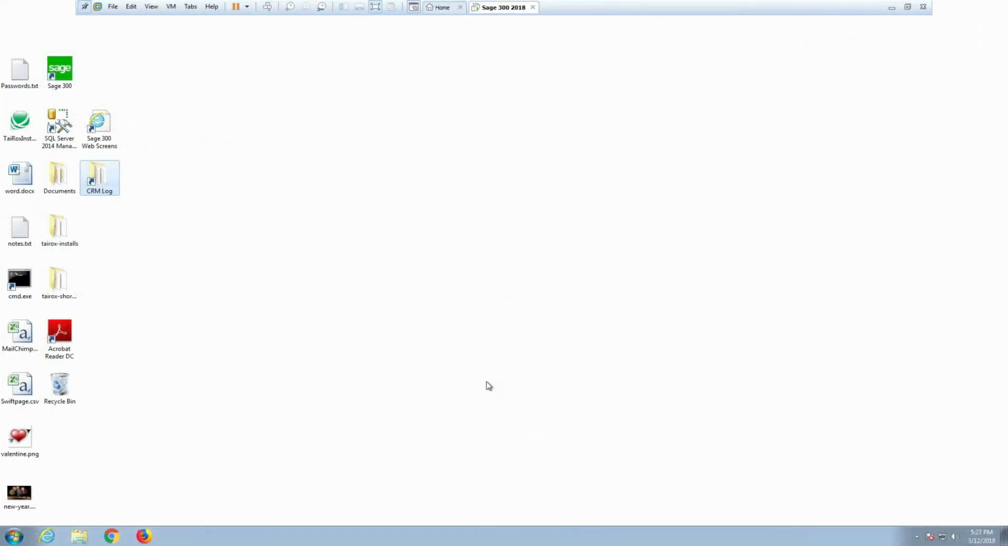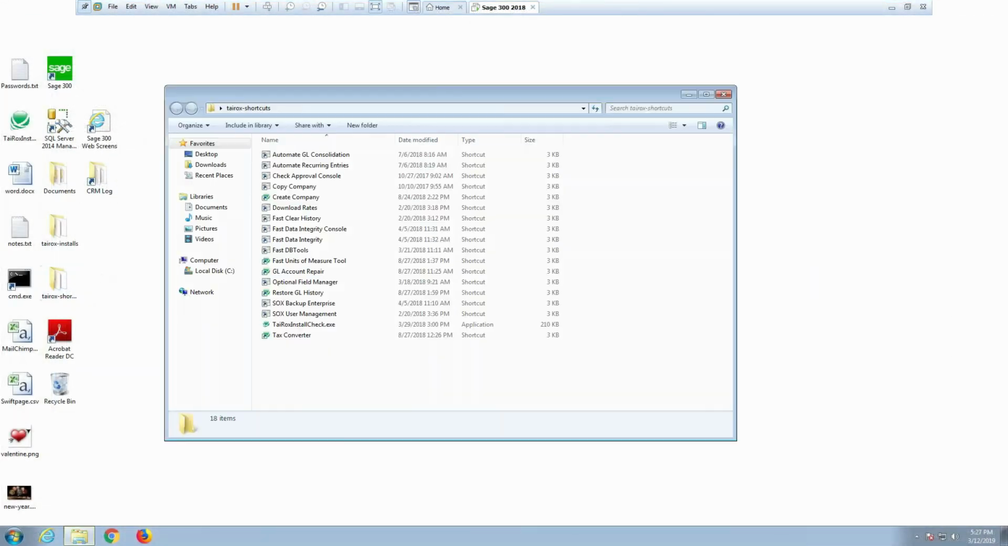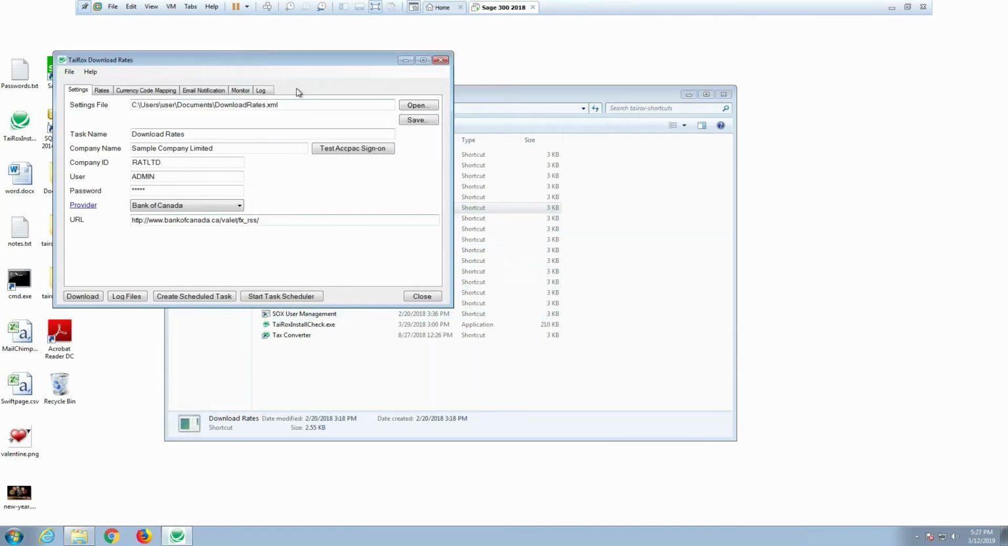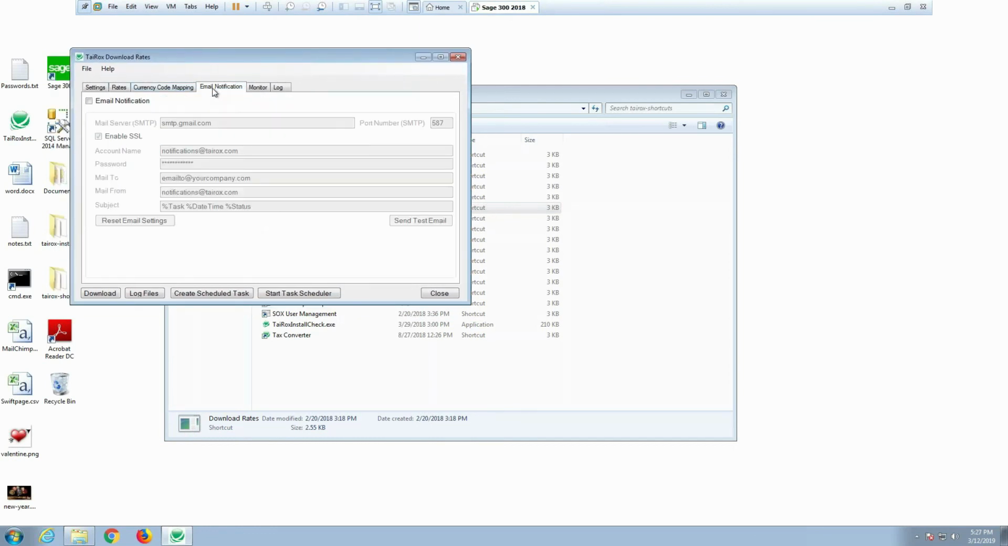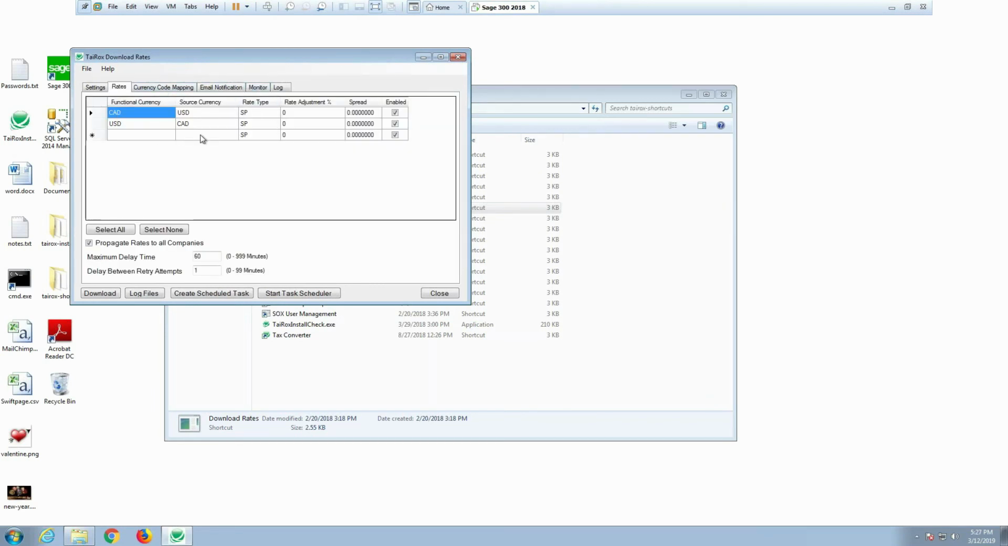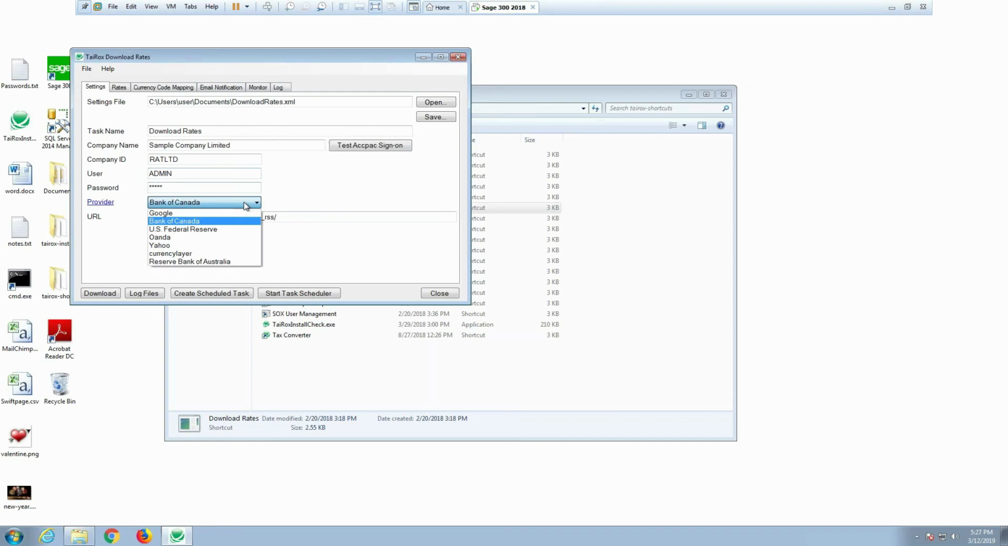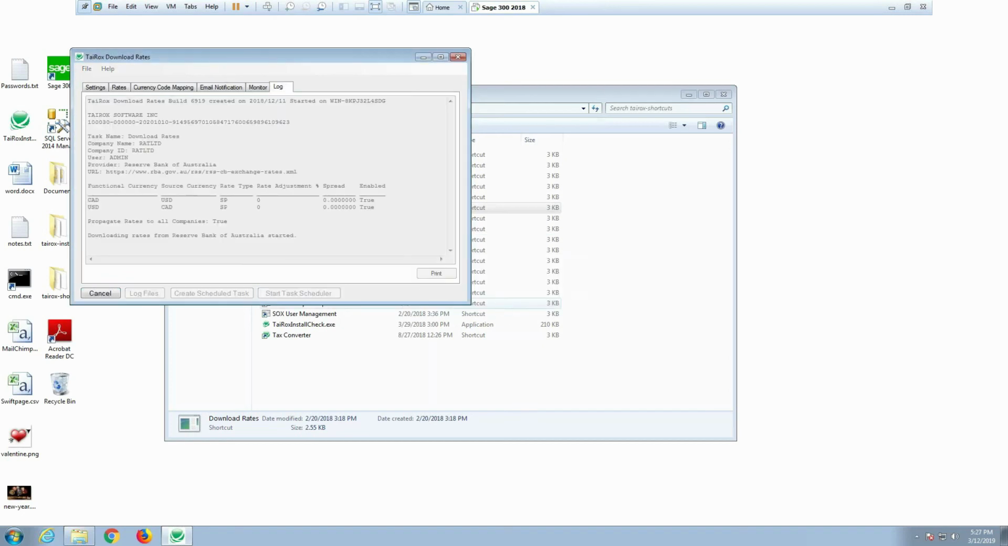Everything I've shown you so far is in our single product, productivity tools. Now I'm going to show you what you have to do for downloading rates if I want to automate that. Well, you want to set up email notifications. There's various other things, but the key thing is I want to download these two exchange rates. And let's say you're in Australia, you might want to download them from the Reserve Bank of Australia. So you would set all of this up. You can create a Windows scheduled task to do it, or you can run it interactively and download the rates.